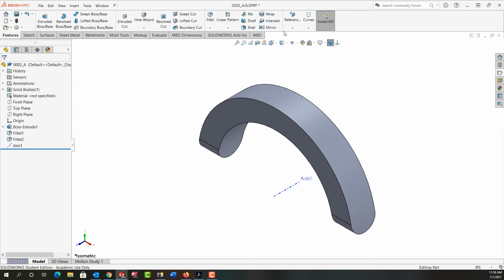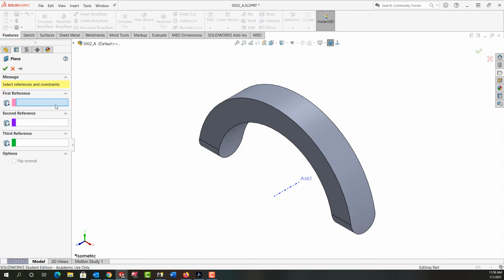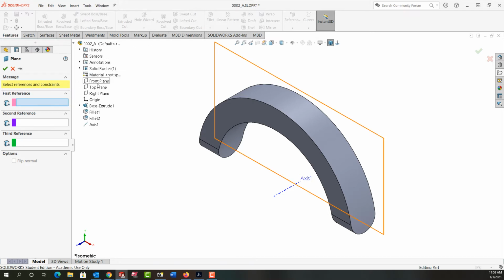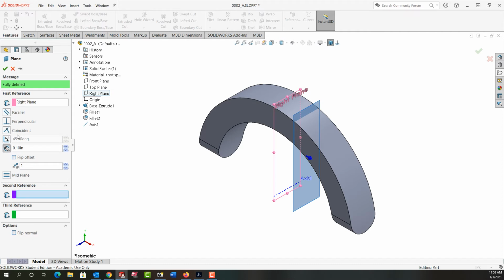To create a reference plane, from the Features ribbon, I'm going to select the Reference Geometry option and then Plane. Now I want to make a plane relative to the right, and I'm going to rotate it about this axis I've created at 45 degrees. For my first reference, I'm going to expand the feature tree and select the right plane. Then I have various options here.